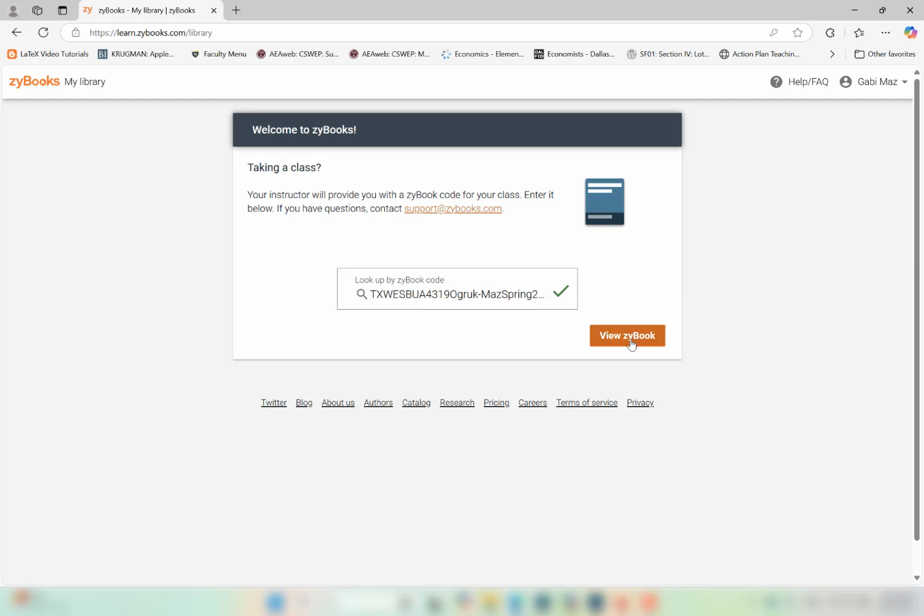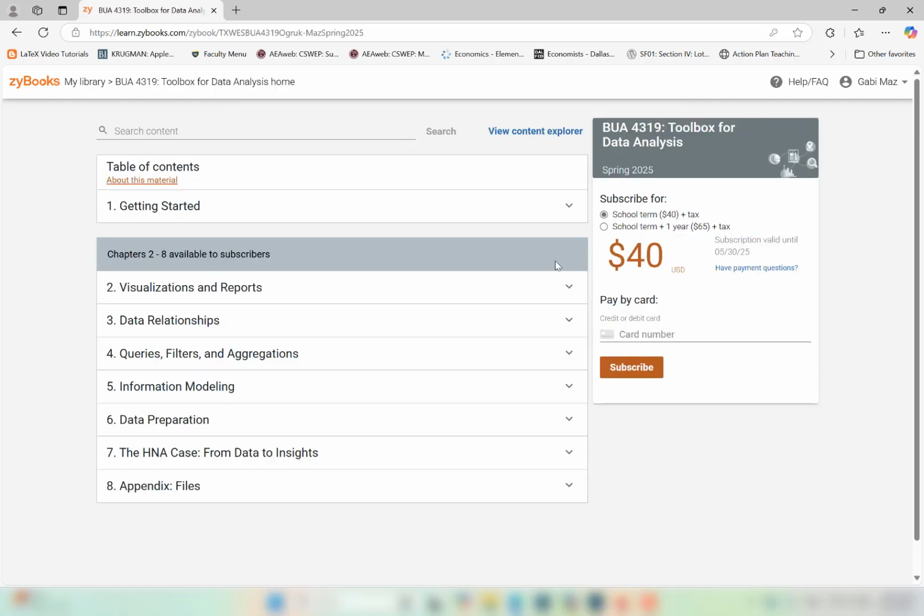Now it's searching and it says view zyBook. You see you need to pay $40 for the school term, which is just enough because the subscription is valid until May 30th, a good amount of time for you to complete everything, even if you're looking for a certificate and to complete all the modules in this textbook. Once you have completed this first week, you need to get into Getting Started and Visualizations and Reports modules, and finish all the assignments here.